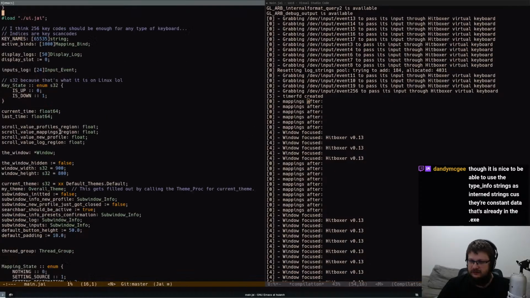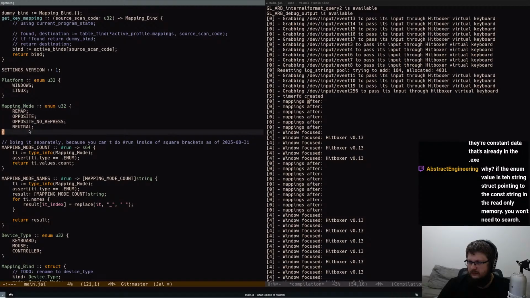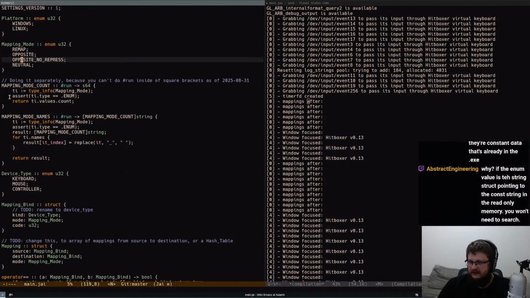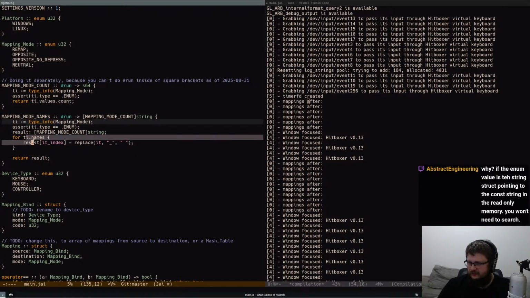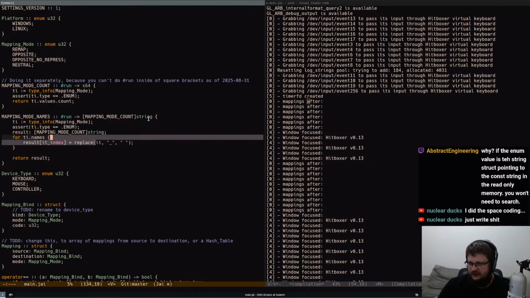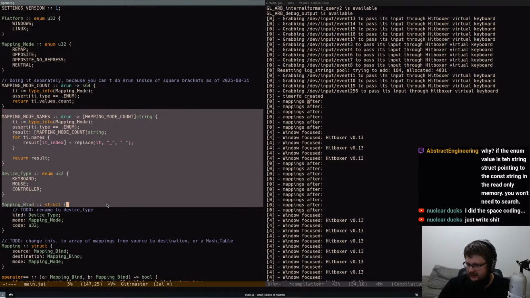I actually do it. So I have an enum for mapping mode, and then I have these mapping mode names. At compile time, I create a static array of strings, and I convert each of these enums into a string by removing underscores. I iterate over type info names and put a string onto this static array. And then at runtime, it's already allocated and initialized.